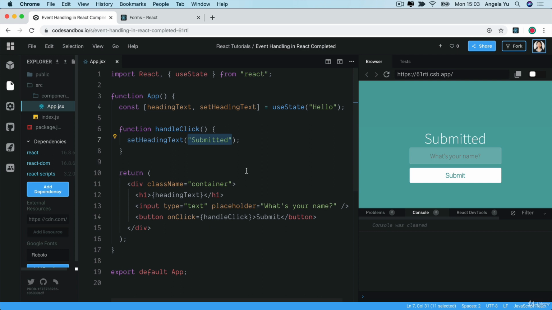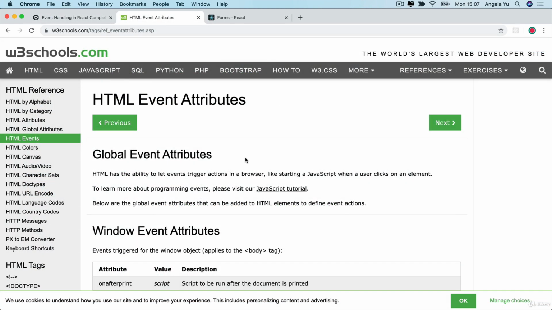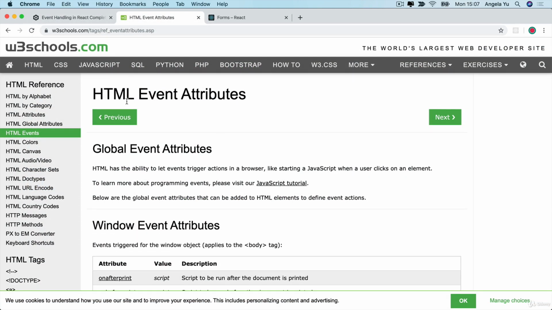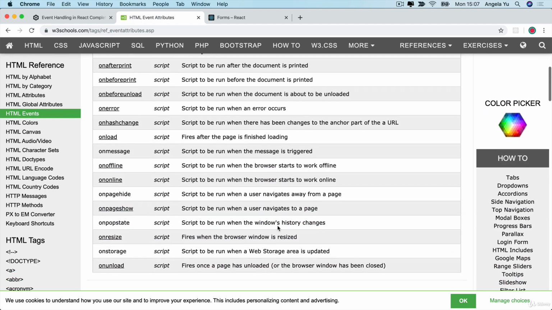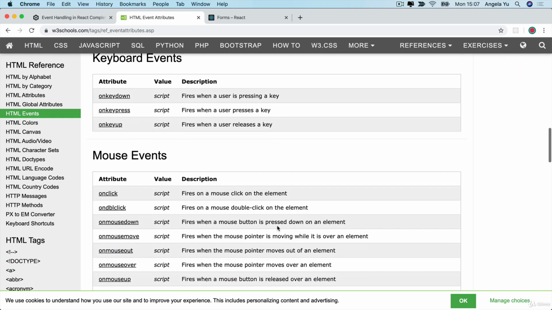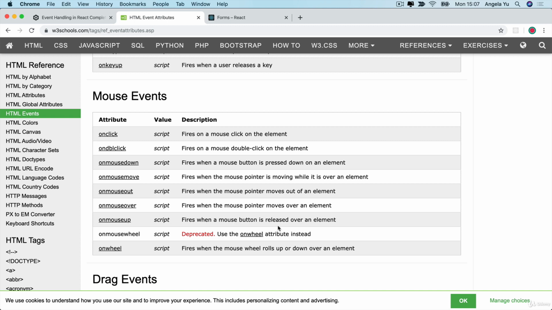But what other events are there? What else can we respond to other than a button being clicked? If you take a look at the documentation on W3Schools on HTML event attributes, you can see that there's loads of them that you can choose from. And one that might be quite useful for us is something called onMouseOut and onMouseOver. This allows us to detect when the mouse is hovering over or has hovered out of a particular element.